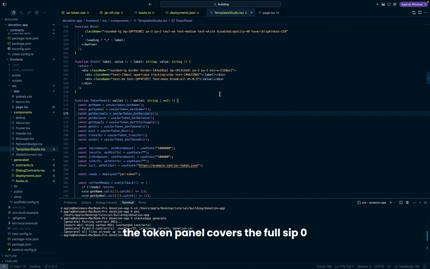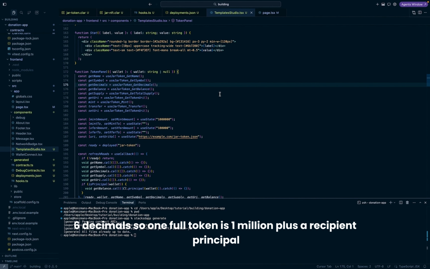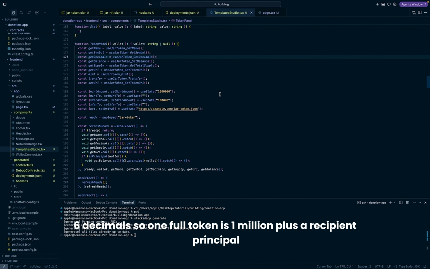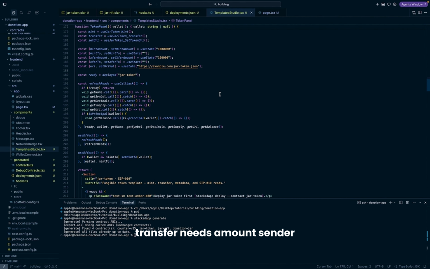The token panel covers the full SIP-010 surface. Reads refresh name, symbol, decimals, supply, balance, and URI. Mint takes amount in micro units, 6 decimals, so one full token is 1 million, plus a recipient principal. Transfer needs amount, sender, recipient, and an optional memo.